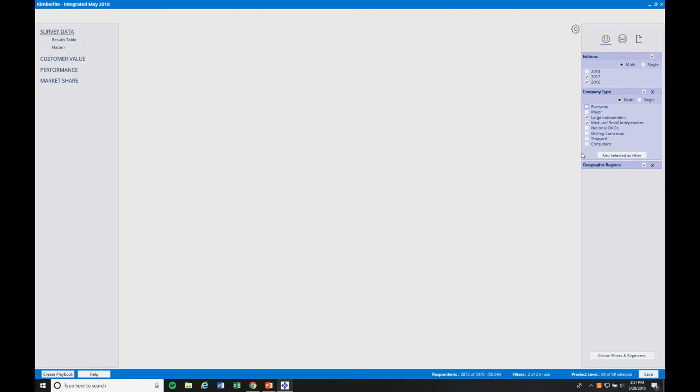sample. And we're also going to go ahead and go down to geographic regions, and we're only going to show U.S. land. So we're going to uncheck all these other categories that are down here. Once we've created the filters that we want to see inside of our playbook segment, we're going to go ahead and need to select the PSLs that are relevant.